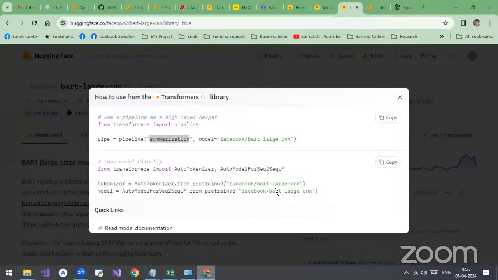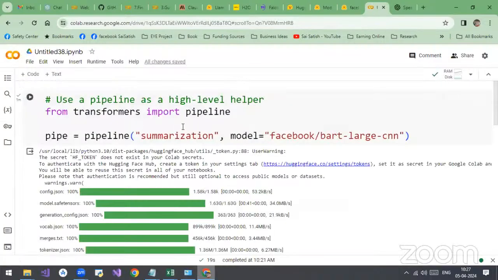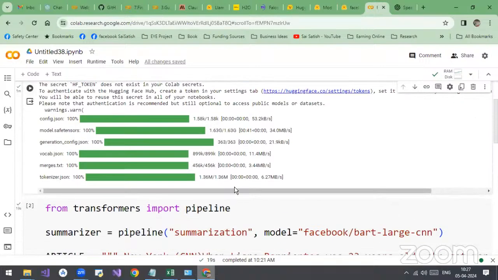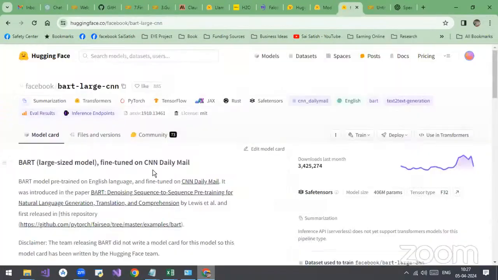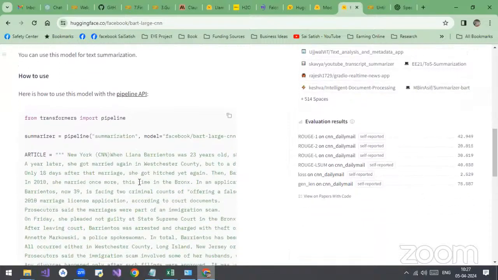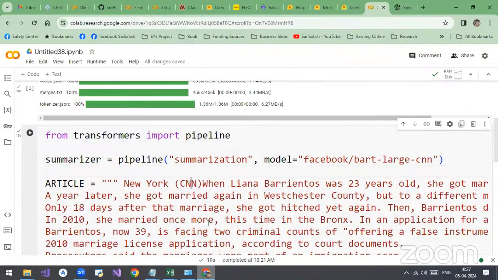How many have done this BART? Sir, after copying, where do we have to paste? Yeah, in Colab. Open Colab, take a new notebook. Paste in the first cell. For the second cell content, just scroll down on the same model page. Here you can see how to call that particular model. Just paste it in the second cell.